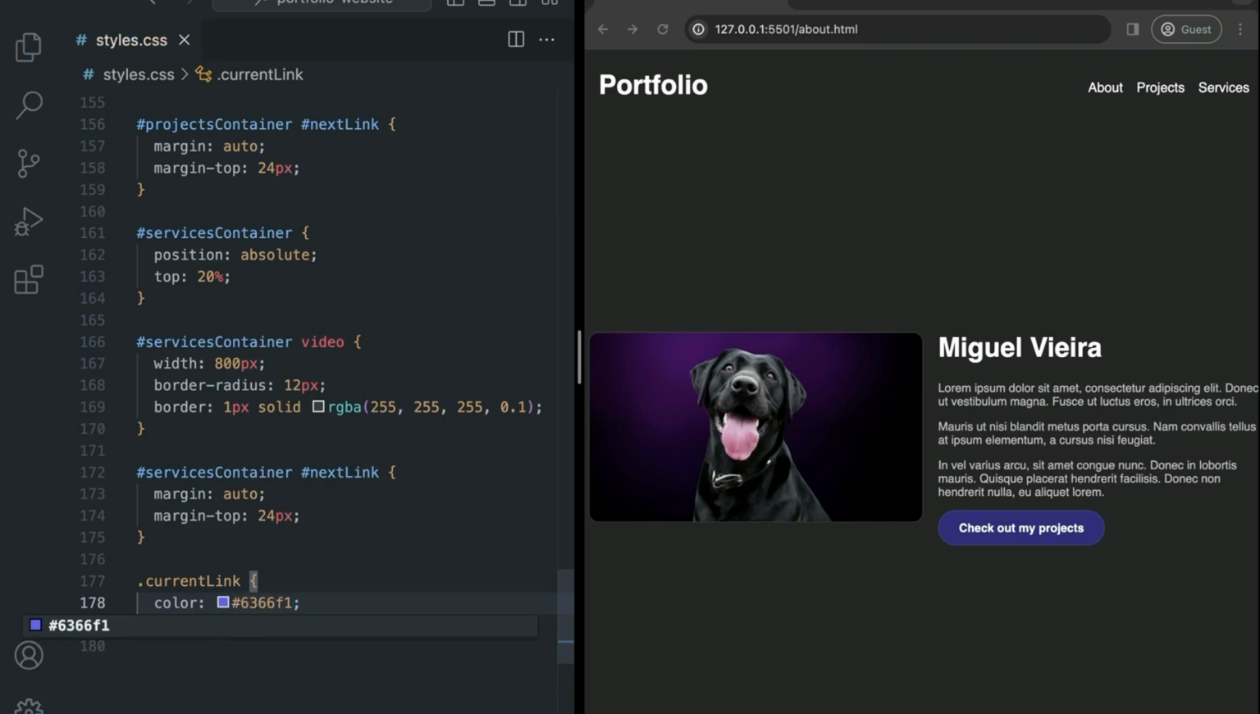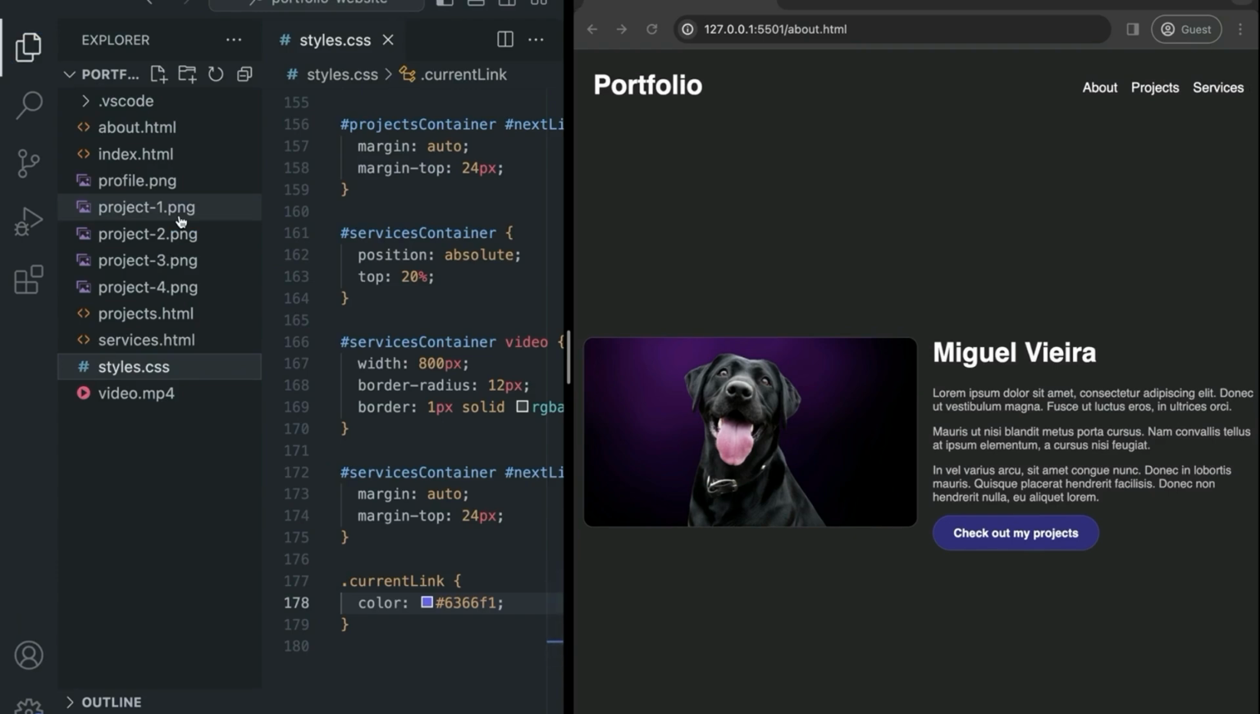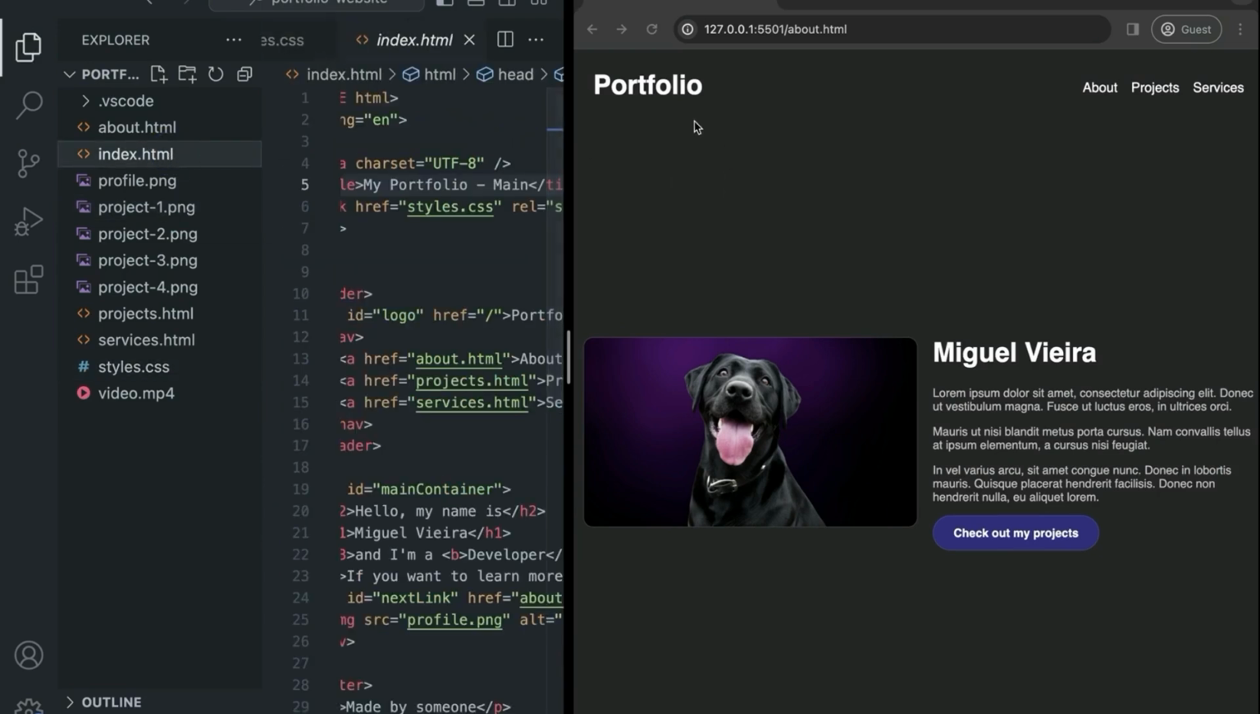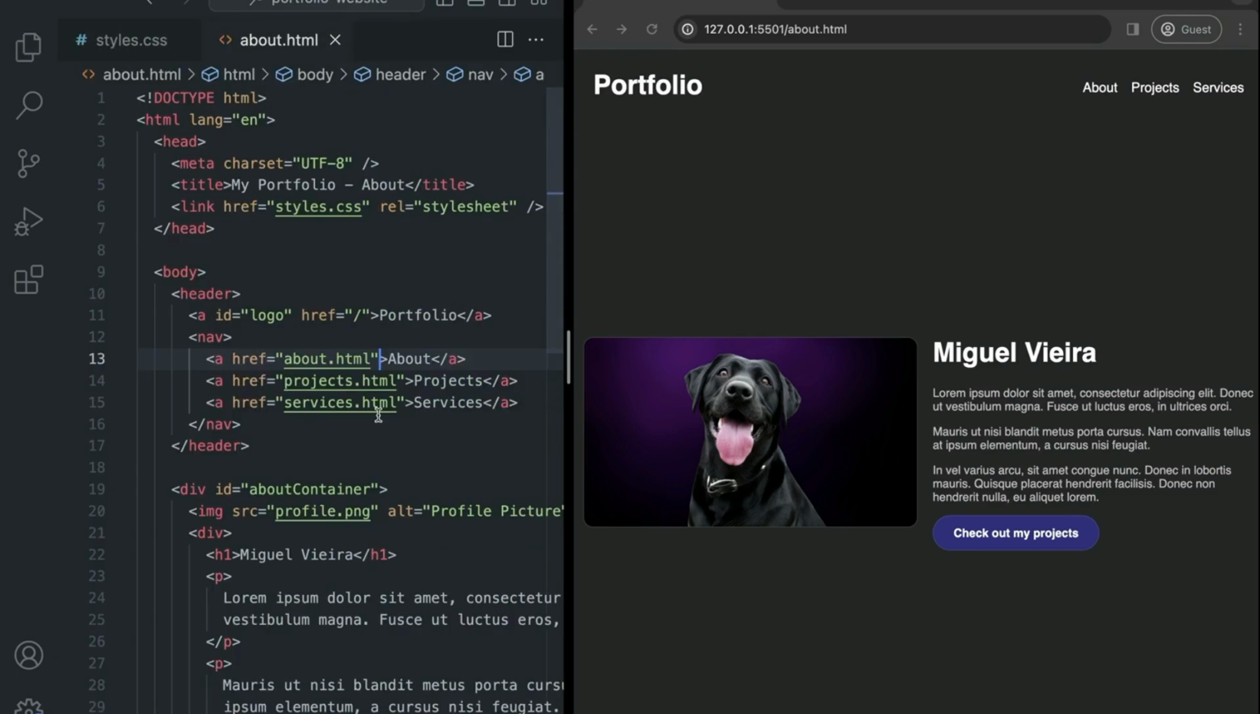6366F1, like so. Now, back in our pages, we have to go ahead and add these classes to the current navigation. And of course, the index HTML, it's not going to change the logo. We want the logo to stay always white, but we want to change it in the other pages. So let's start with the About one. And we know that we are currently in the About page. So we want to apply the styles of the current link to the About hyperlink. So let's go ahead and add a class with the name current link.